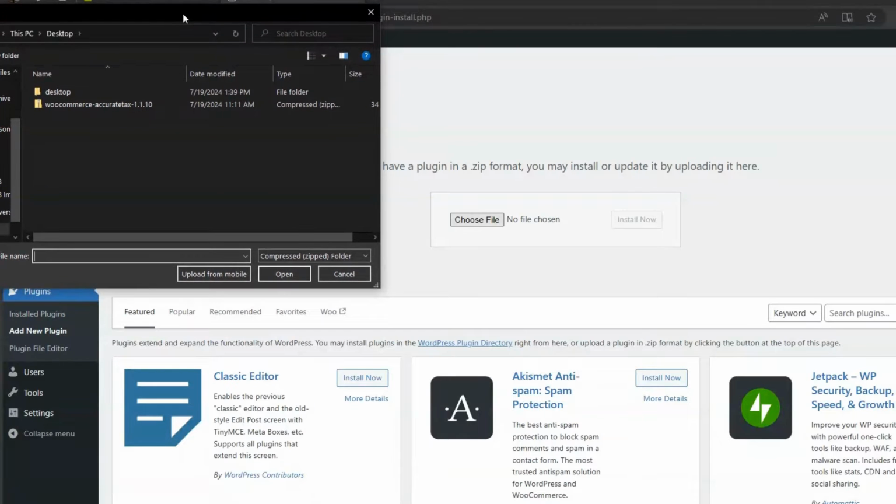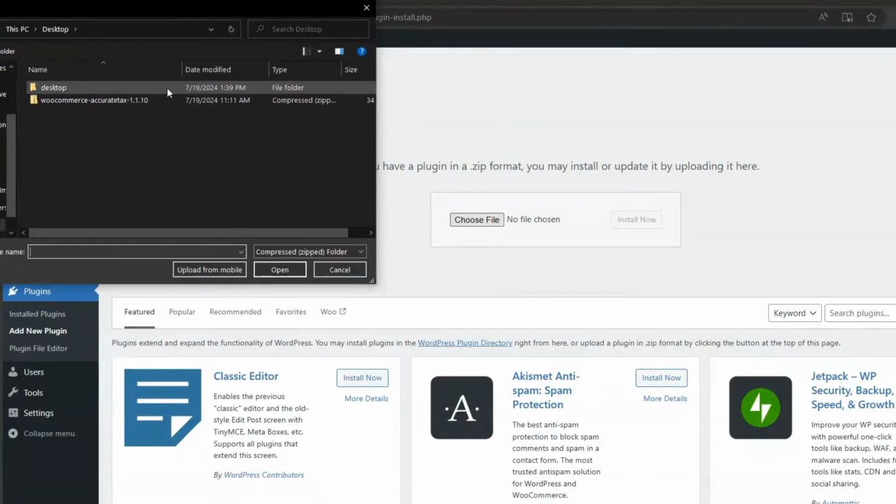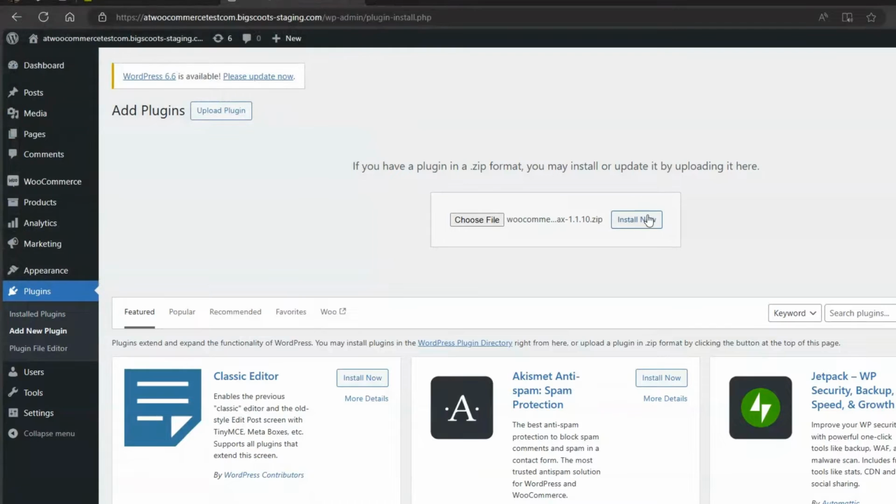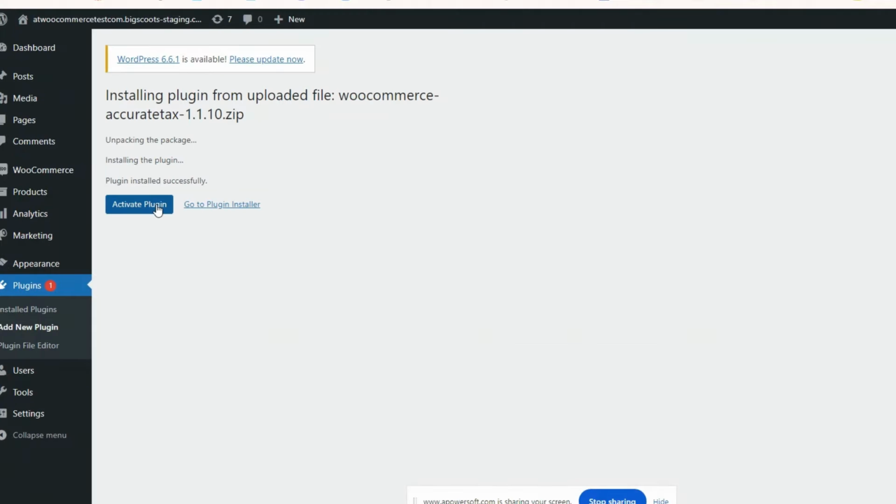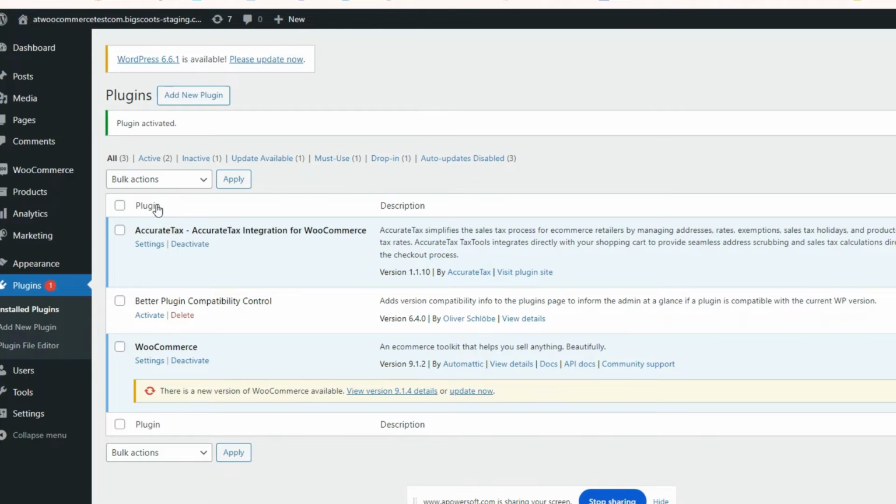And locate the downloaded AccurateTax plugin. Click the Install Now button. Then click Activate Plugin. Now that you have installed the AccurateTax plugin on your WooCommerce site, you will next configure your settings.